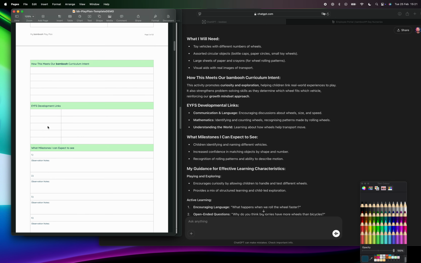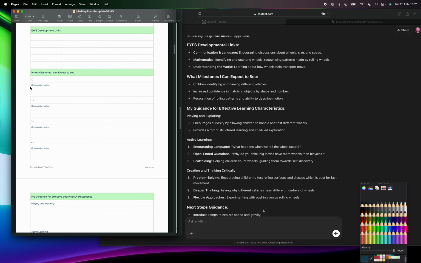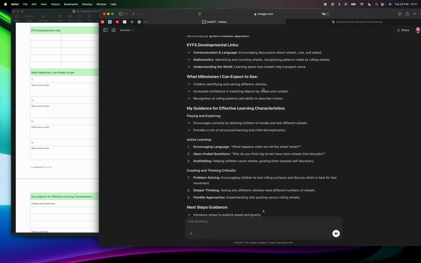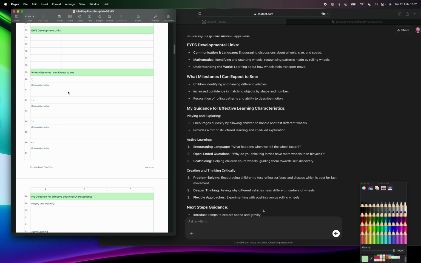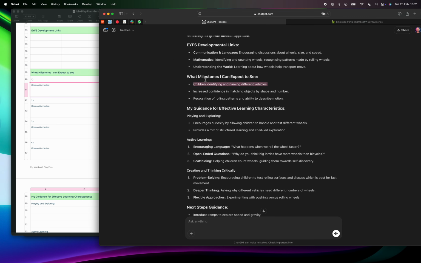If Jimmy did not meet or isn't up to speed with identifying and naming different vehicles, you write it in there, because you can come back later on and ask, Jimmy didn't meet the milestone for children identifying, naming different vehicles. How can I support him in that? And you can do it in this thread, and it'll tell you what to do. So in actual fact, let's do an example of that.